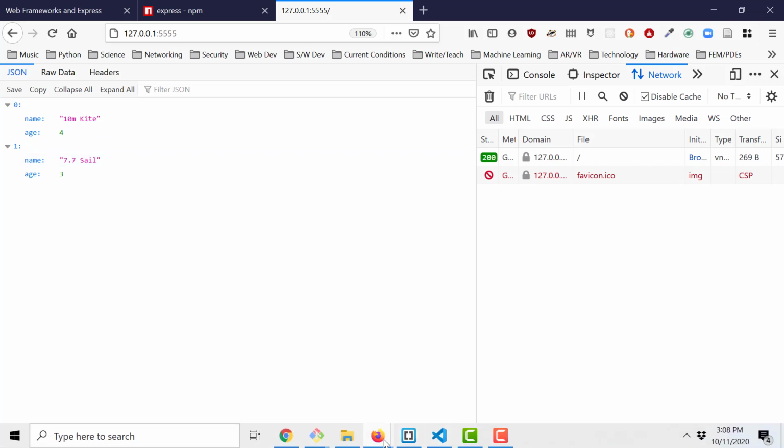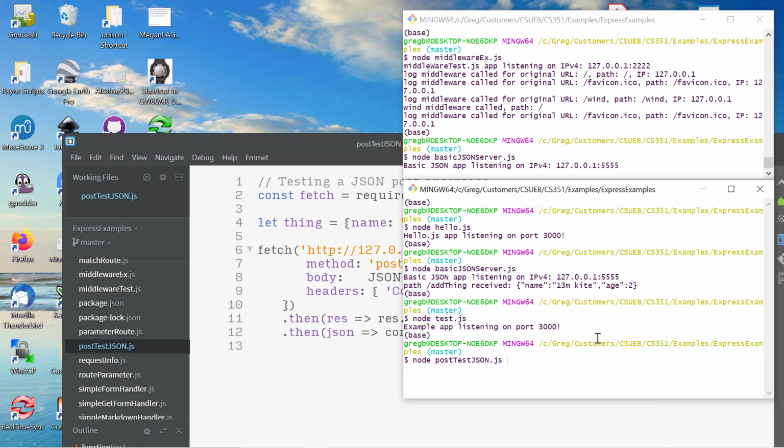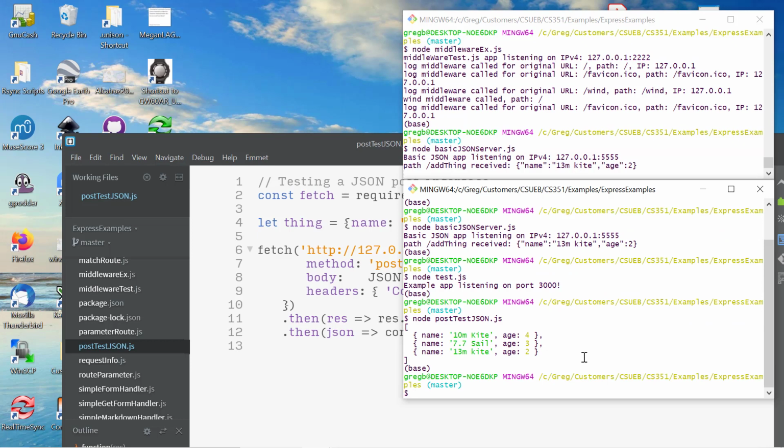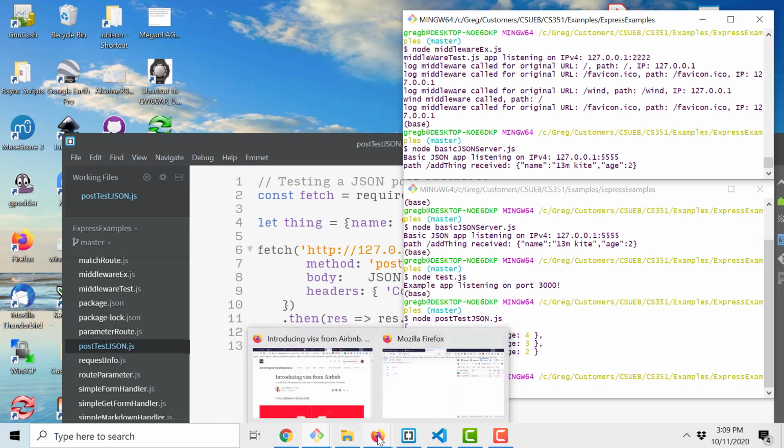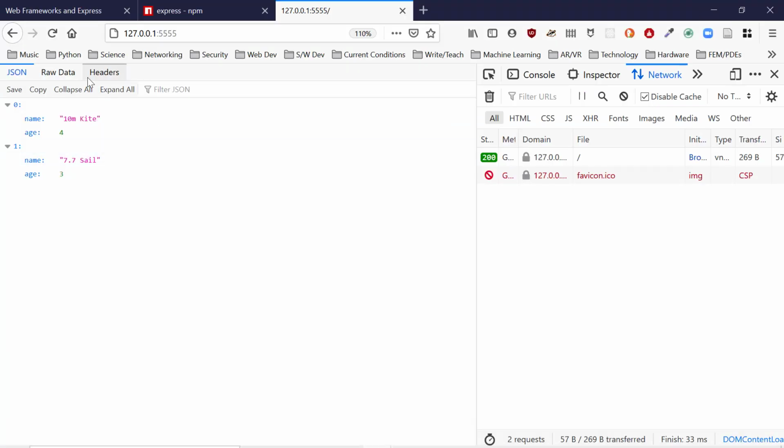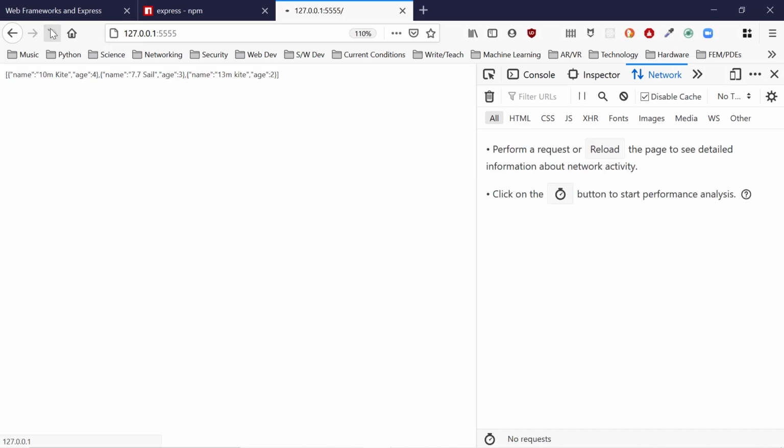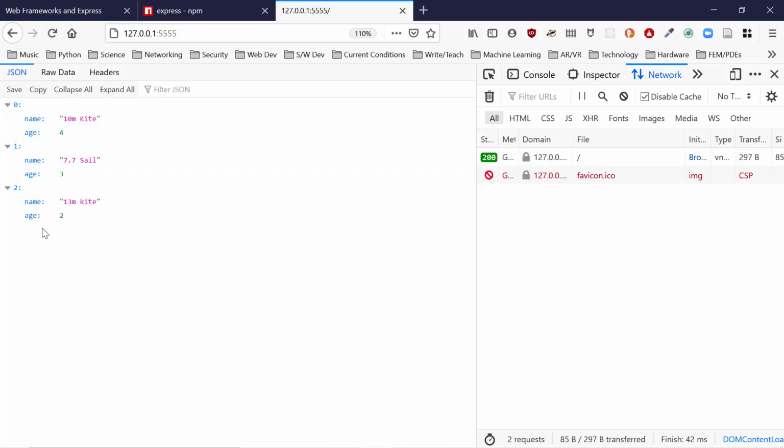Now we're going to run our little test code, node test JSON post test. Going to try and put something to the server. Add thing. Oh look, we have a little bit of server debug messages. Path add thing received, name 13-meter kite, age 2. And the response back was the whole list of stuff. Now let's go take a peek at the server just using our get interface. I said we can do a get just from the browser. Now we see we have 3 things on the server.